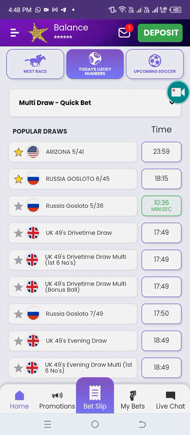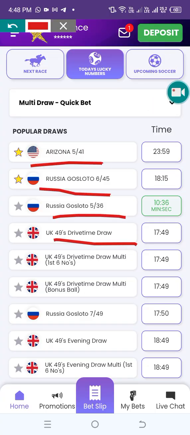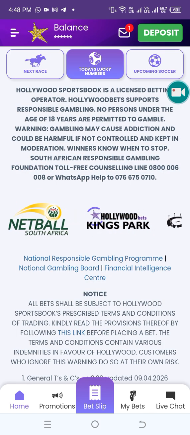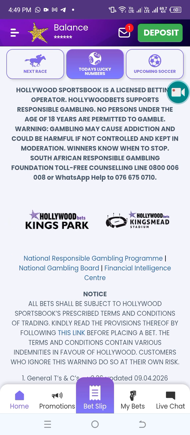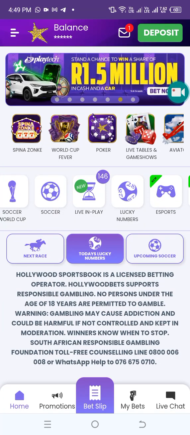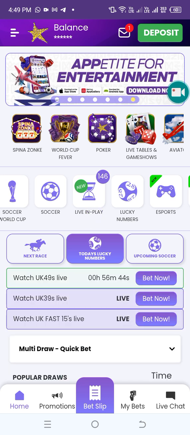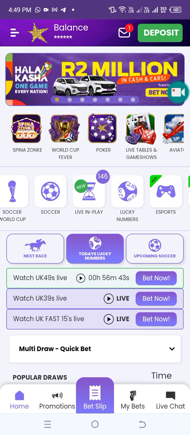Now look at this one. You can see there is Arizona, Russia, UK 49, drive time. Do you see that? I don't know why I clicked. It's disappearing, right? Now, you know which lotto you want. Say your prediction is UK 49. Then you have to check the lotto called UK 49. We have UK 49 lunch time, UK 49 tea time, UK 49 brunch time, and UK 49 drive time.